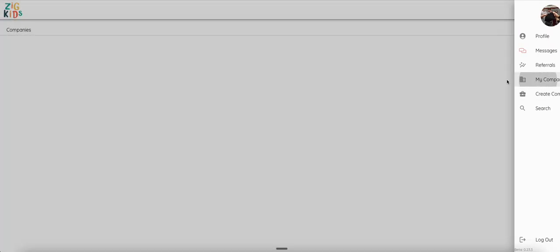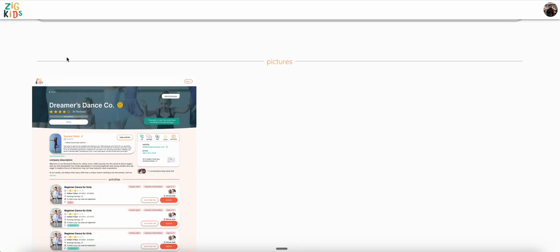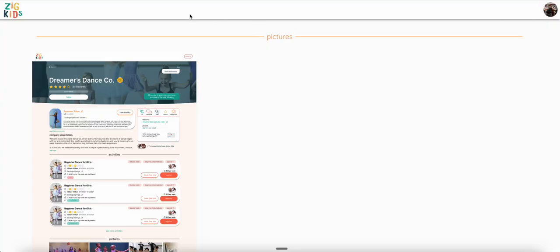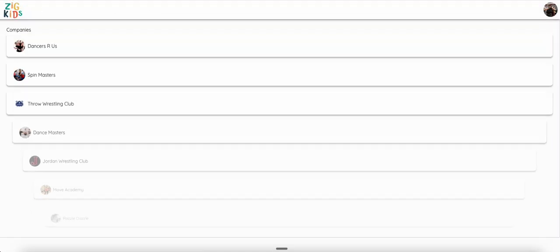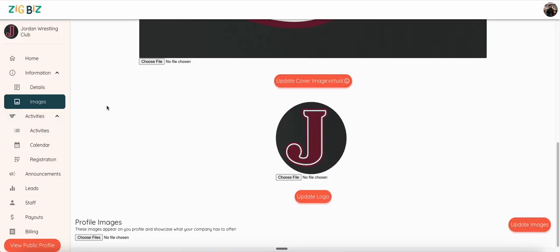Let me go to a company that does have images real quick. I believe this one does. So let me go to public profile, pictures right here. So we can see that there's pictures on this, and users will be able to see the images and interact with those. So we're going to go ahead and go back to managing the profile. So these are what your images are. Next, let's get into activities.